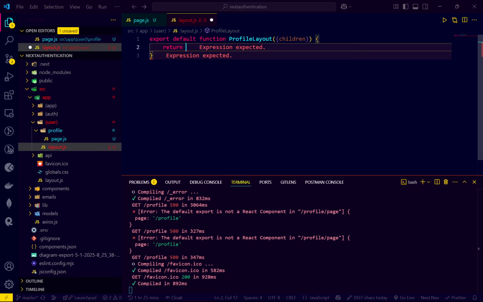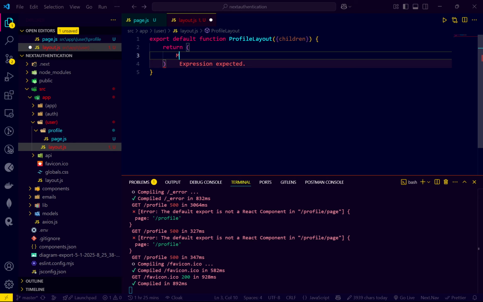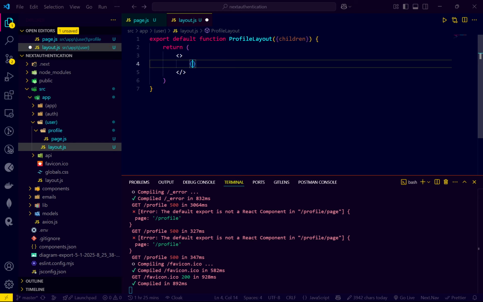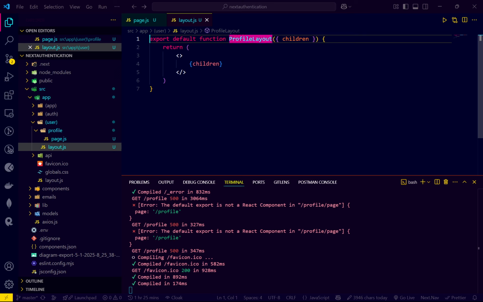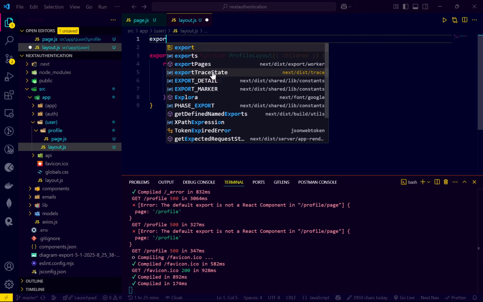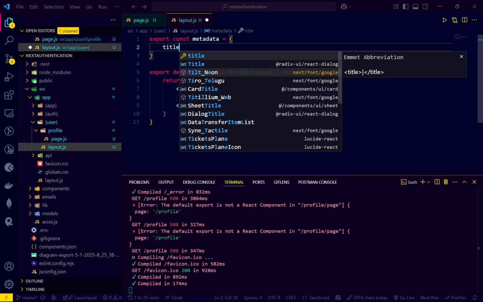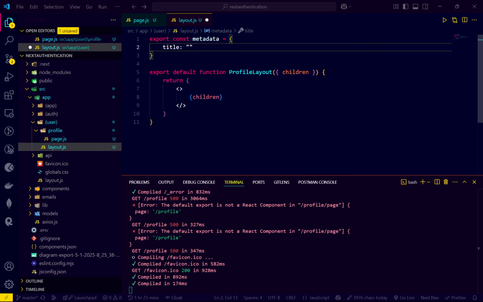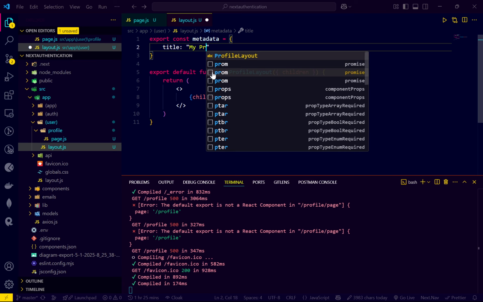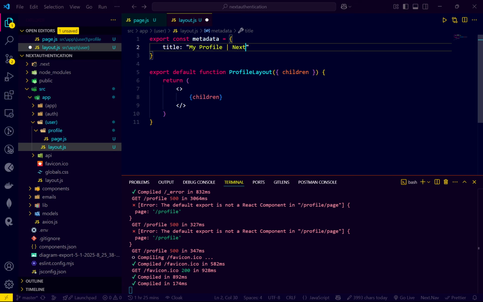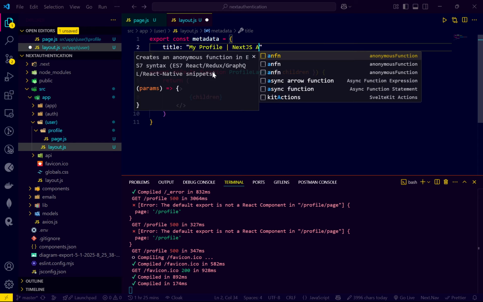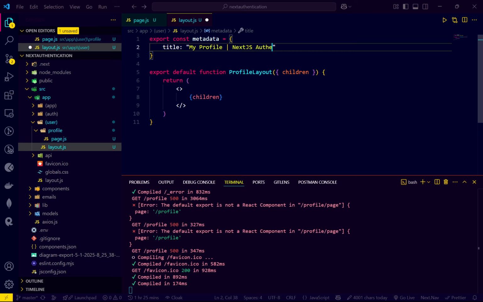return, I'll just return the children. And here, export const metadata is equal to, let us say, title. The title will be my profile. Then Next JS authentication.